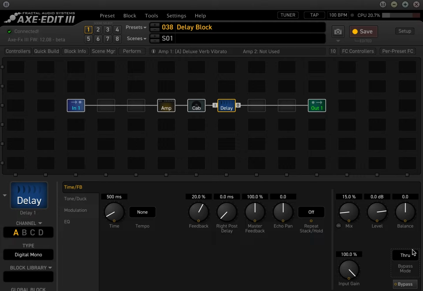So when you have the bypass mode set, what's going to happen is, let's start with through. So when this delay block is with the bypass mode set to through, when you bypass this block, all your audio just goes right through it without being affected at all.